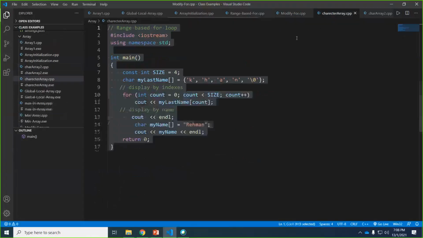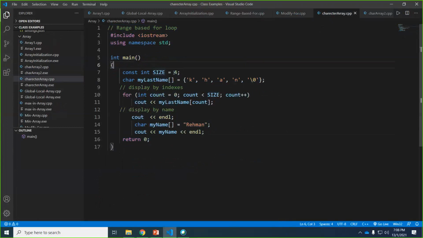A character array. You see here, we can initialize like this also. So const int size 4, and my last name, this is a character array. I leave the size because I provided the values. So you see the first character enclosed in single quotes, comma, second character enclosed in single quotes, comma, and so on. This one is compulsory if you are using this style of initialization. The last element must be 0. The 0 tells the compiler that this array element ends here. This is the end of this array.